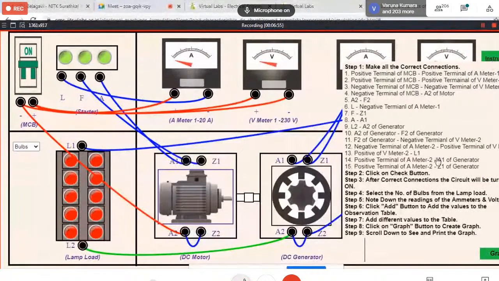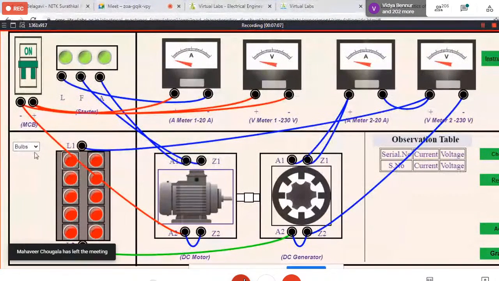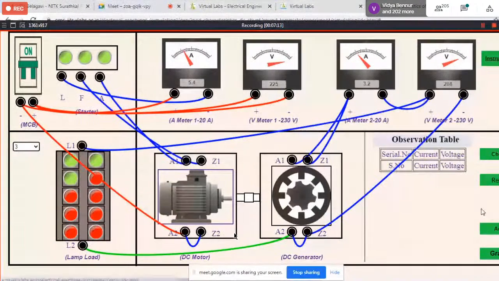Sir, I think you have to select the bulbs. I'm selecting, sir. The number of bulbs is there on the left side. Yeah, please click it, sir. Yes, you have to select the bulb. Fine. We are getting it, sir. Thank you.